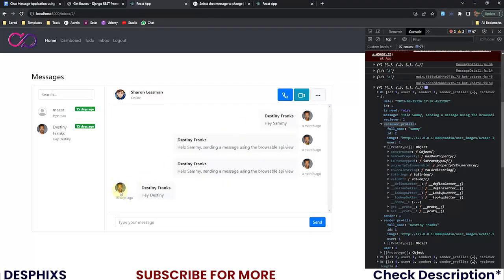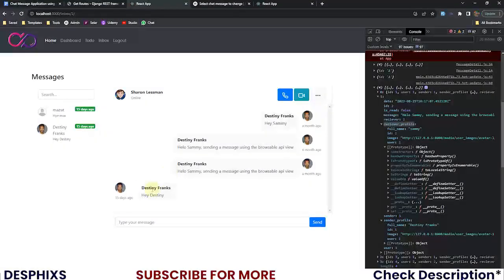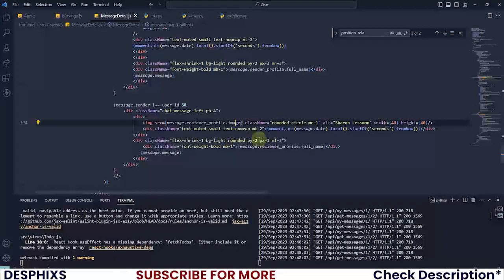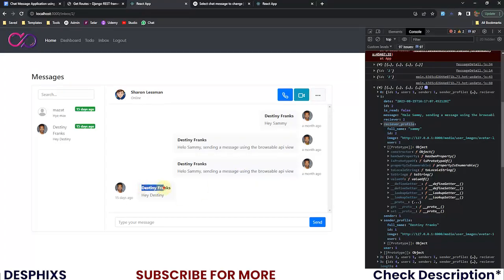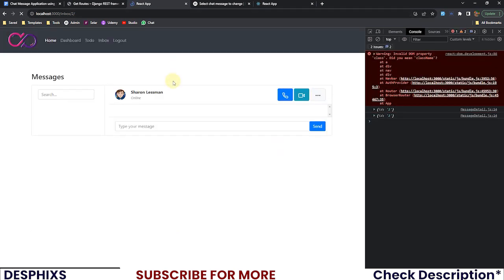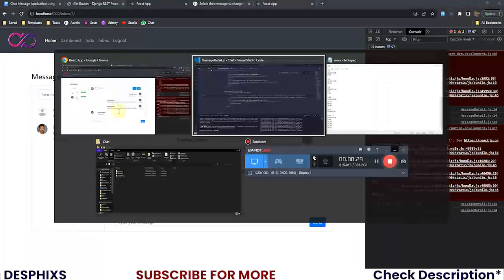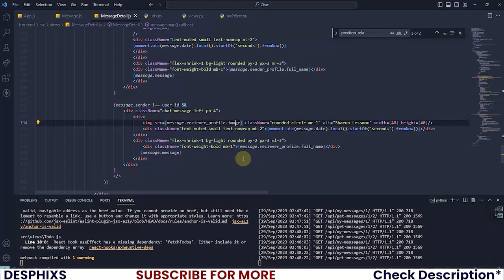Then we should get the picture of what's going on. That's supposed to be the picture of Sammy and not my picture. So what's going on? Okay, yeah, I think there is an issue. As you can see, it's even saying Destiny Franks down here. Let's go ahead and give this page a hard refresh and see what's gonna happen. So refresh the page, and our messages are still loading up, but it's still showing Destiny Franks, which literally doesn't make any sense. So let's see what's happening.